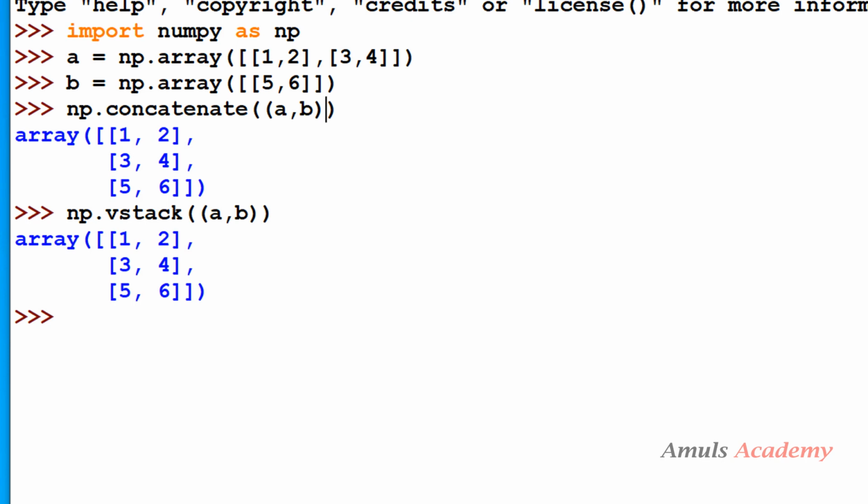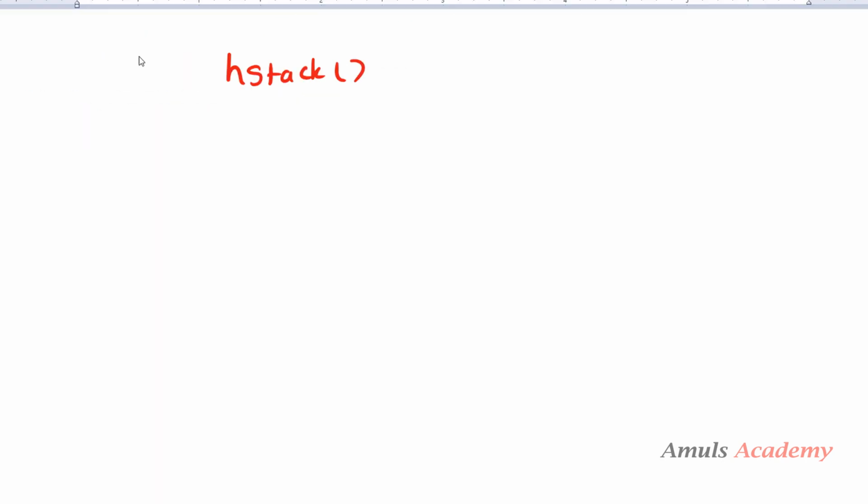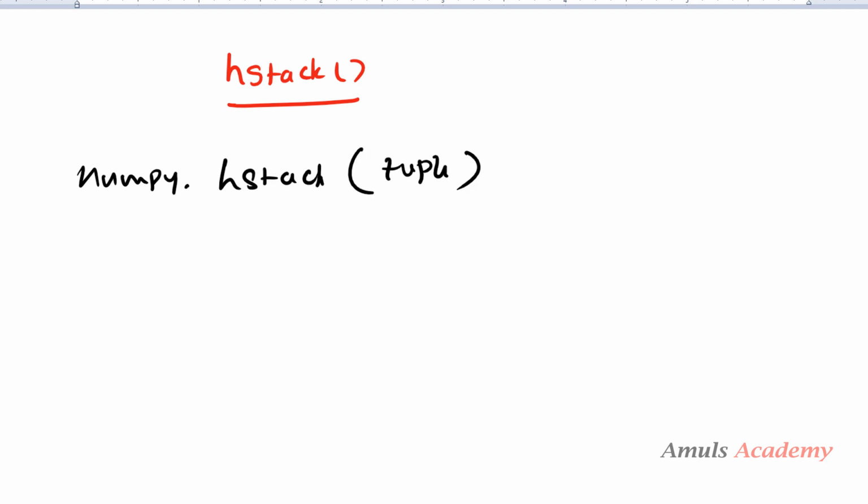Next we'll talk about the hstack function. This function is used to combine the arrays horizontally. The syntax is simple. We mention numpy.hstack and here a tuple of arrays. And here you need to remember one thing. This hstack function behaves differently on 1D arrays and on 2D, 3D, 4D arrays.